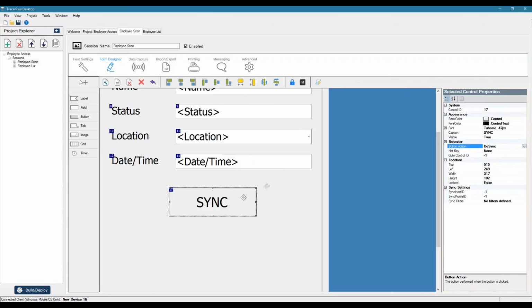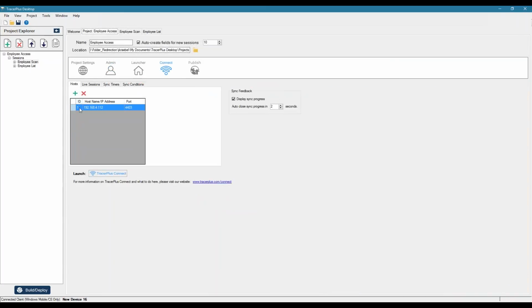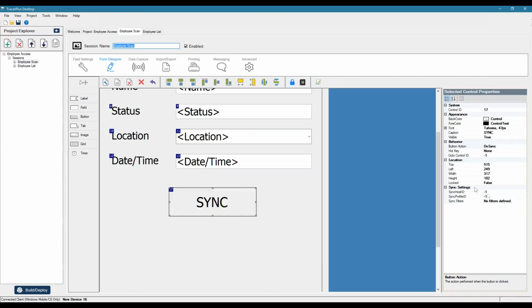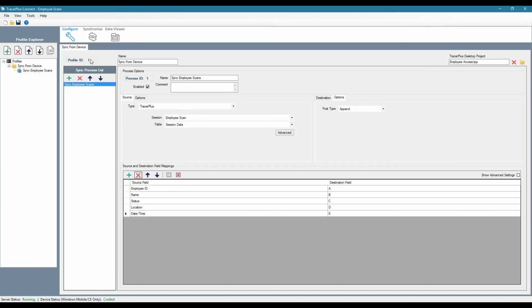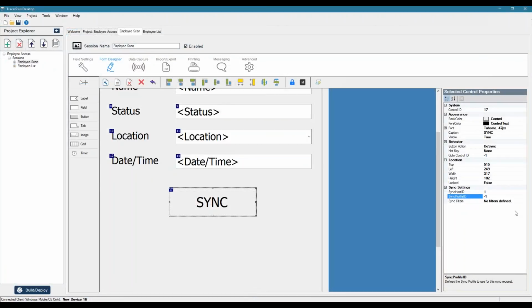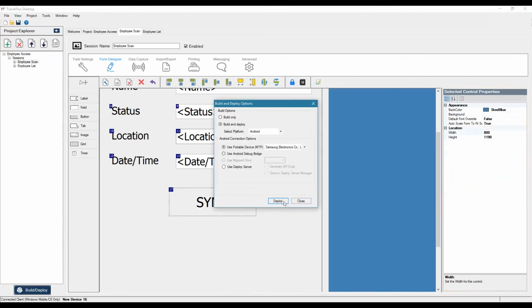And then we need to just tell this button what host it's syncing to and which profile it's syncing. So if we look at the host, it's host ID 1. And then if we look at connect, we'll see that this profile is profile ID 1. If you have multiple profiles, they would be 1, 2, 3, 4, and so on, and you could choose which profile this button syncs. So this is going to be 1. And then we'll push this update.